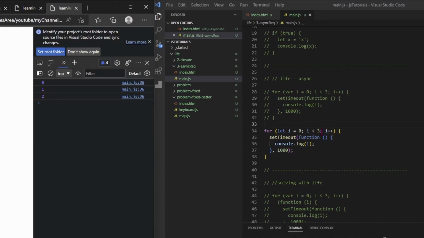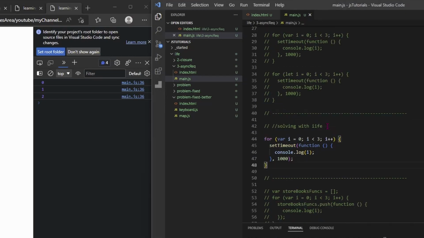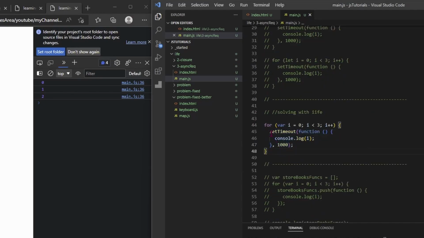Let's check the other example and try to better understand the logic behind it. We are going to solve this problem with an IIFE. Our code was like this, and we move it to here. Let's talk about setTimeout. When JavaScript sees this function, it puts it into a box, and this box is called the event queue.